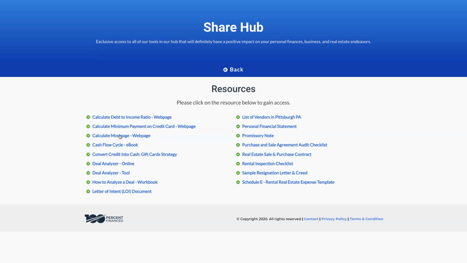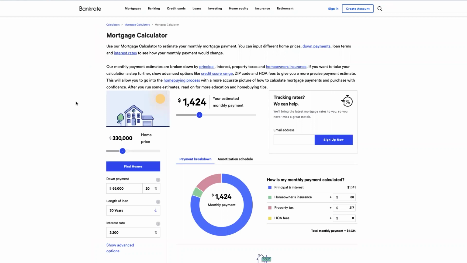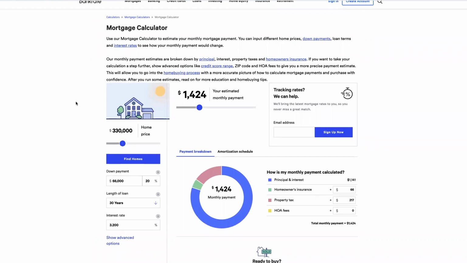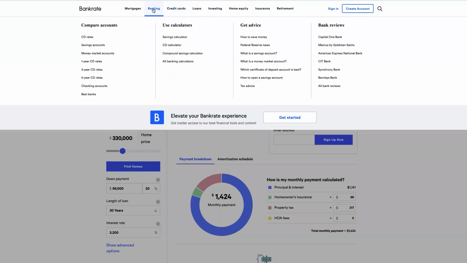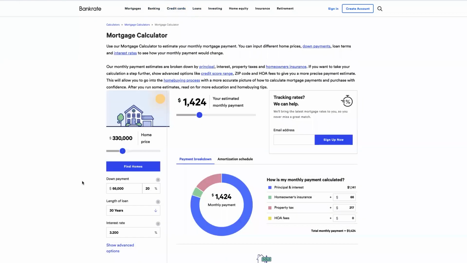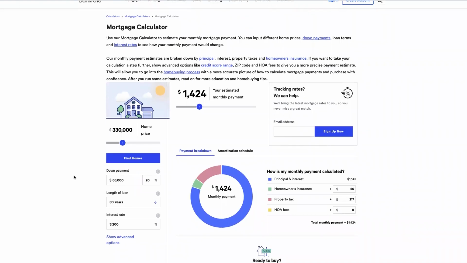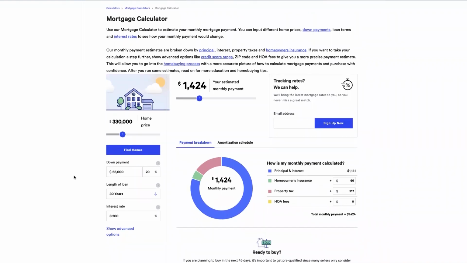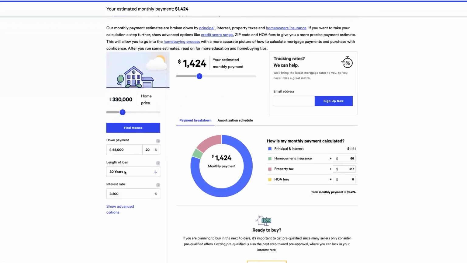So this page here is going to redirect us to another web page with Bankrate. Bankrate is a good tool to calculate many different things, like credit cards, banking, retirement, a whole bunch of stuff. But that's another topic. What I want to share with you is how to use the online mortgage calculator, something short and sweet. So let's dive into it.